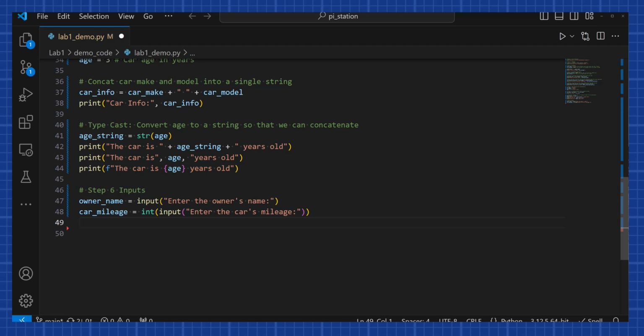Here we're asking the user for the car mileage, but since input treats all inputs as a string, we use the int function to convert the input to an integer. Now we can use the car mileage variable in calculations.